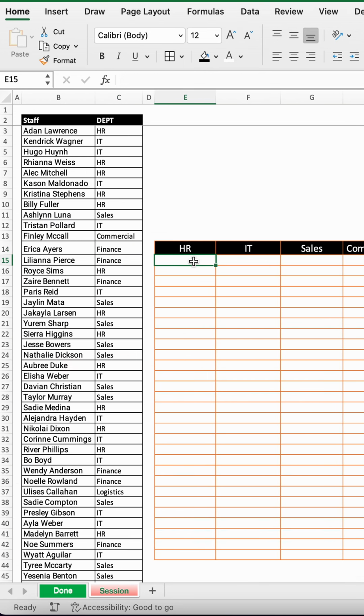How do we do this? We are going to use another function, the FILTER function. The FILTER function, you can only find in Office 365, that is Excel 365.